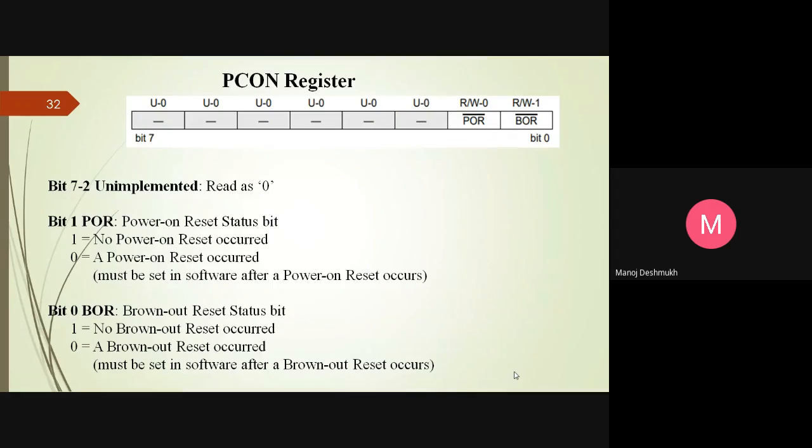Related to that, if you want to make some modifications in your input, that is supply, in that case we have to study this bit, that is the BOR bit. Otherwise, if this bit is initially 1 and after reset also it is 1, then there is no problem in the power supply.